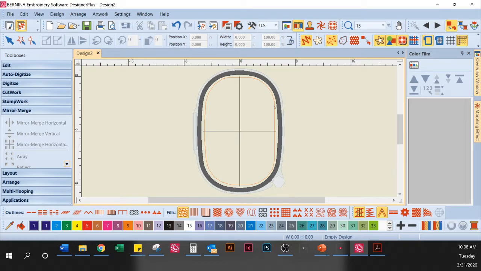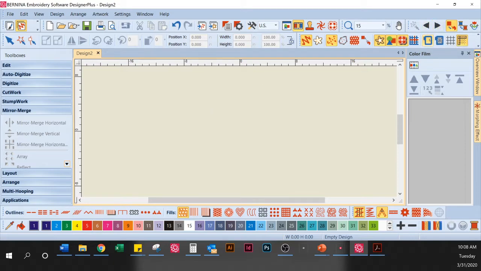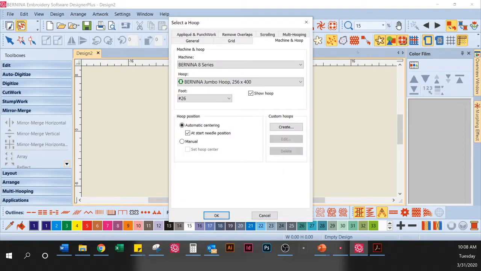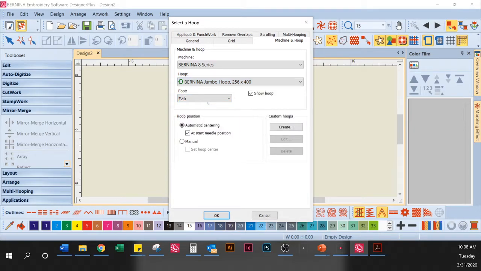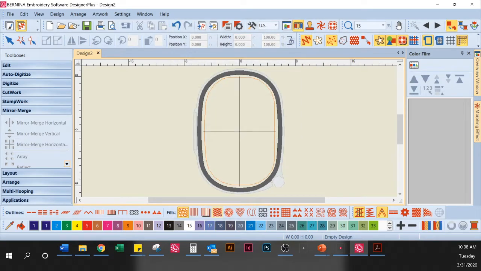Just as a refresher, if you want to know how to select your hoop, you go over to the hoop icon, left click, pardon me, that was a right click, left click, go to the machine that you're working on, which is the BERNINA 8 series. Then from the drop-down menu, select the hoop. Like I said, I'm using the jumbo hoop with the number 26 foot. Now I'm just going to say OK, and that gives me my jumbo hoop.